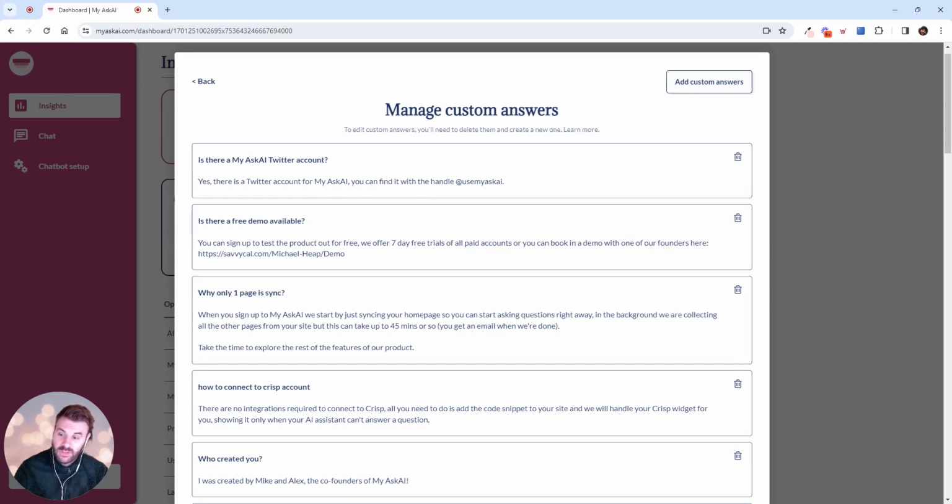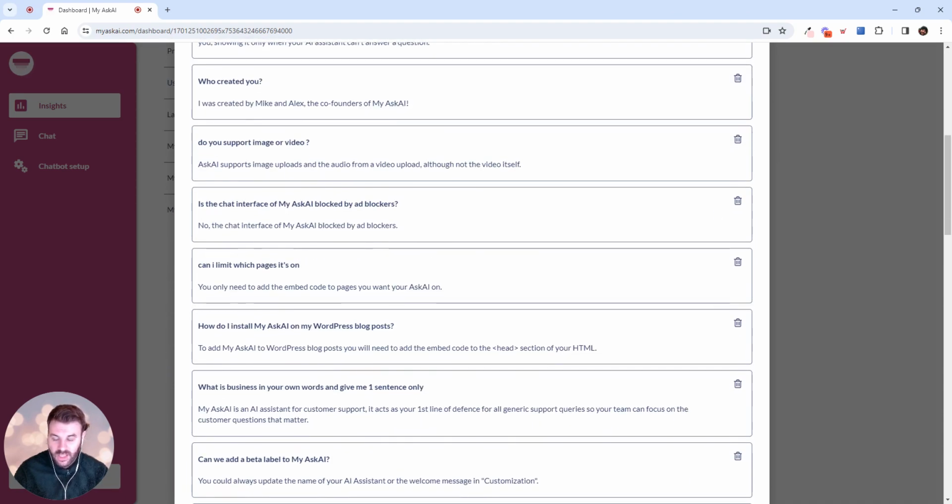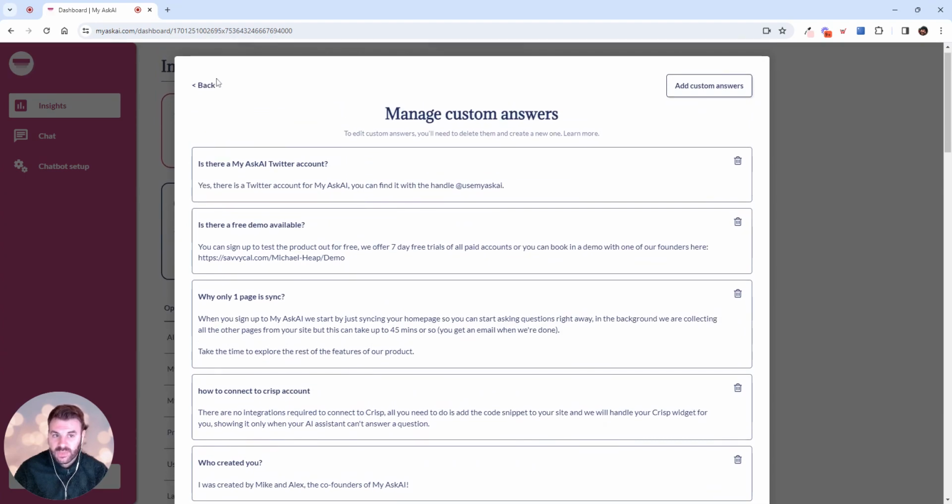So now if the user is to ask that same question again, they will get the answer that we've given here. Or if they ask a similar question to this, like what's your Twitter account, then it will come up with this answer. We can also remove these if they change over time. We can always take out answers and we can correct them as well.